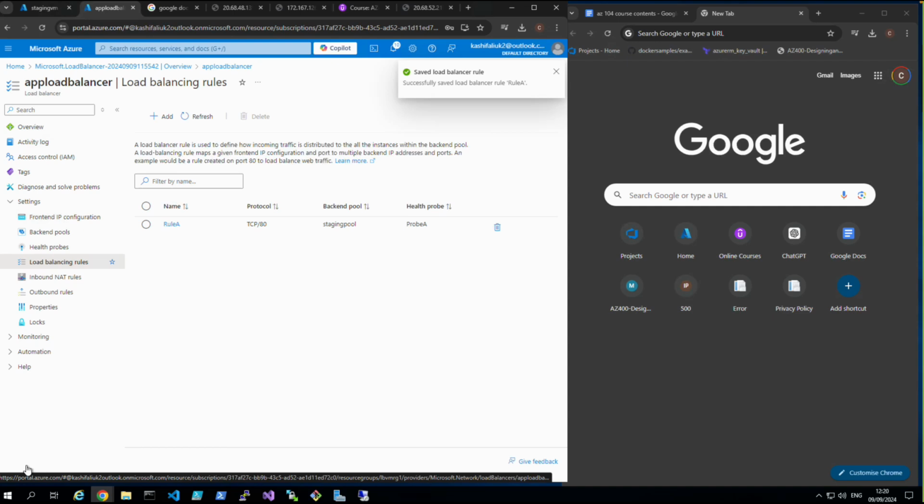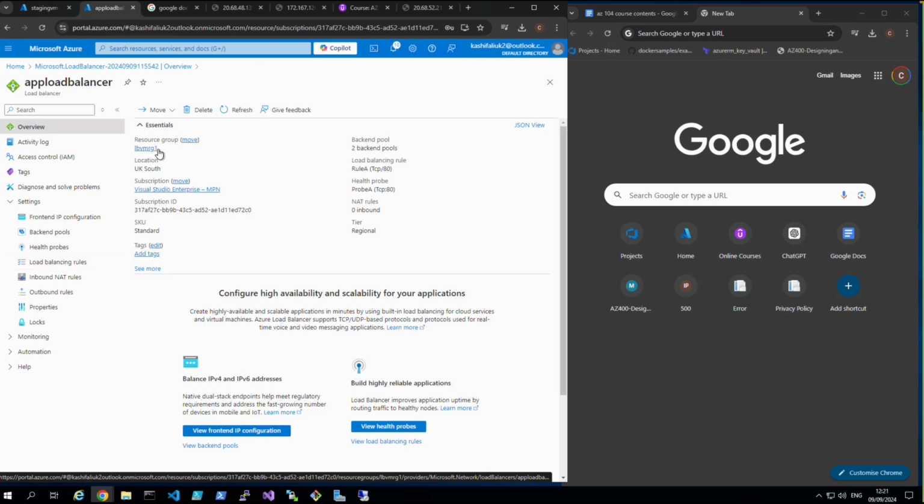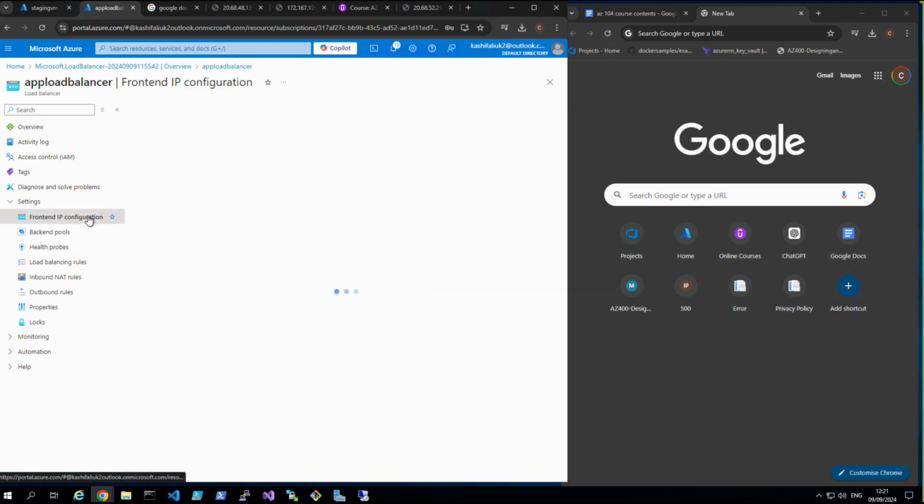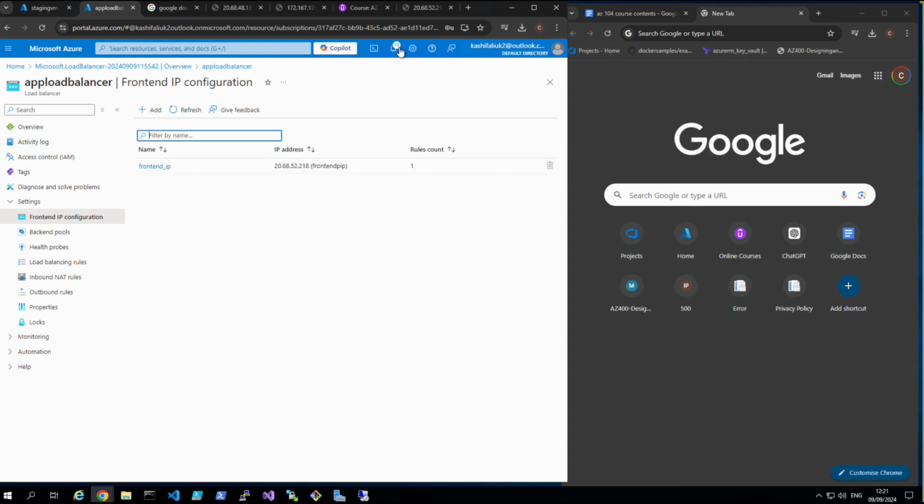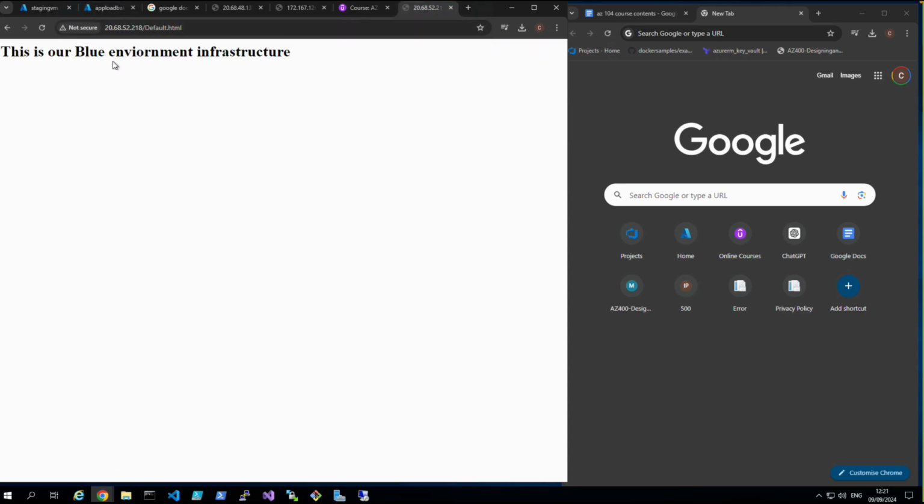How do we check now? We go to Overview and copy the front end IP, which is already here. If I refresh it, it should show the green environment now. See? We successfully switched to the green environment while using a load balancer.